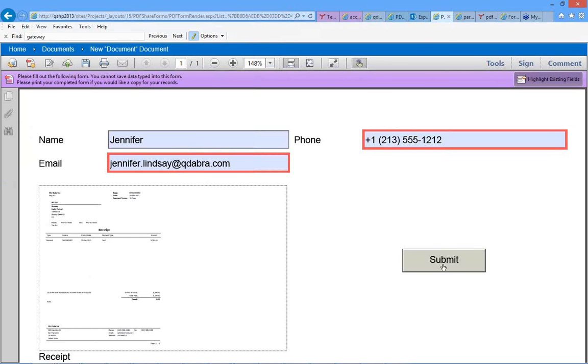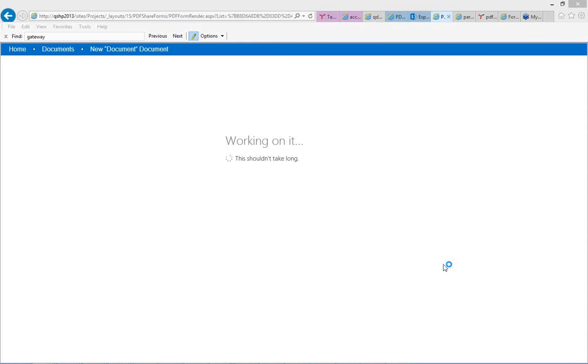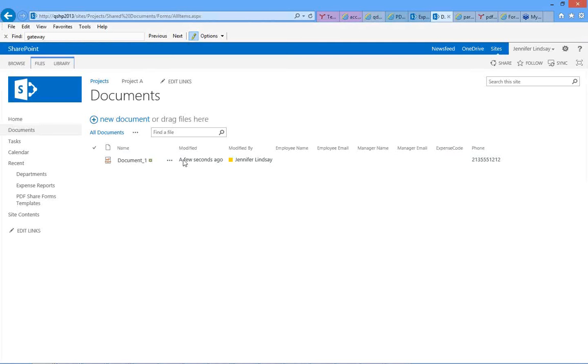Okay, I've populated everything. I'm going to go ahead and click Submit. It's submitted my form, and you'll see here is the document sitting right here. It mapped the phone number field just as I told it to, to the SharePoint column that I created called Phone, and there you go.